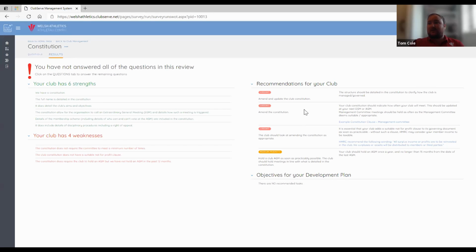Okay, so if your club structure, the constitution, doesn't require the committee to meet a minimum number of times, then it's something fairly urgent that needs to be amended, and you would do that then. And you might assign it to a certain individual within your club. You might take the responsibility on yourself. But then obviously any amendments to the club constitution would need to be agreed upon in any AGMs, or in an extreme measure, an EGM.